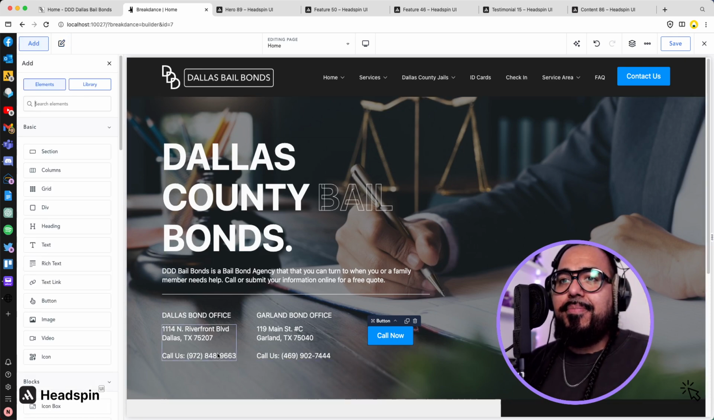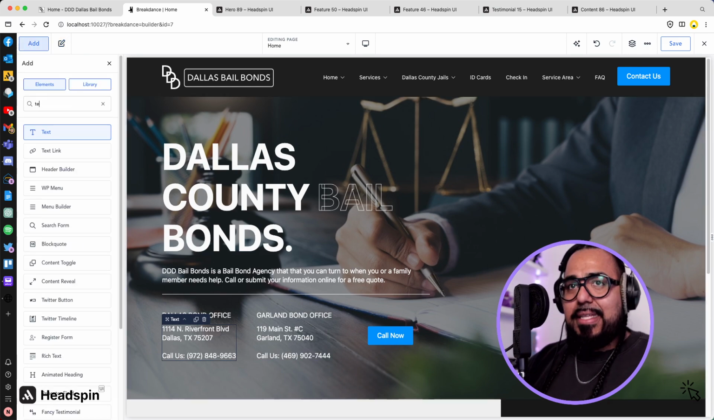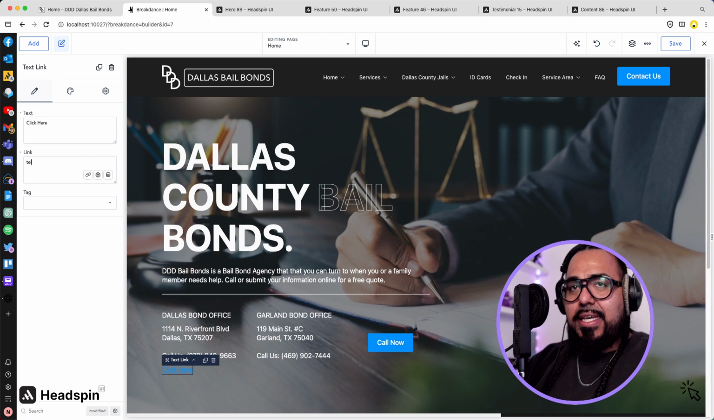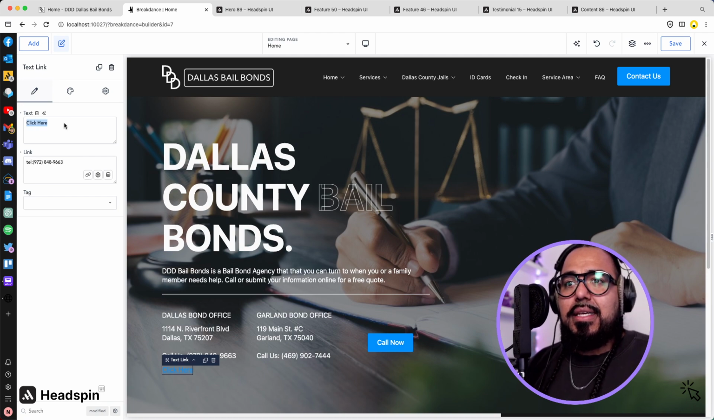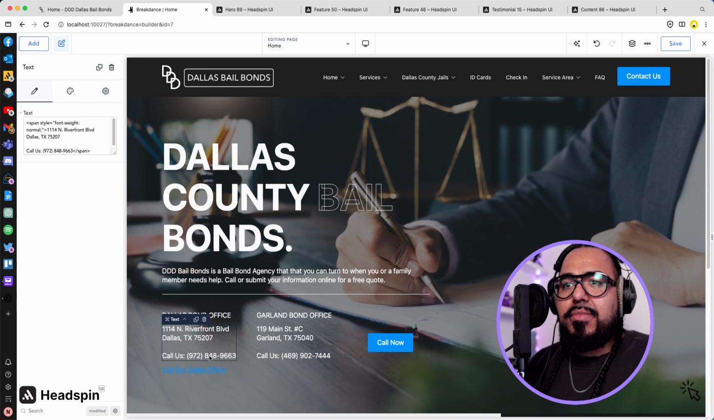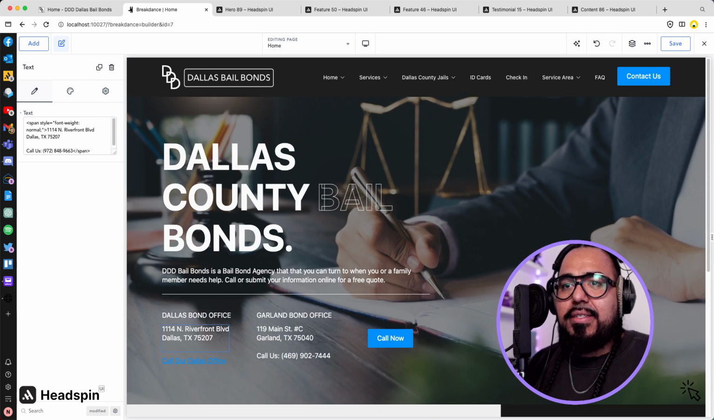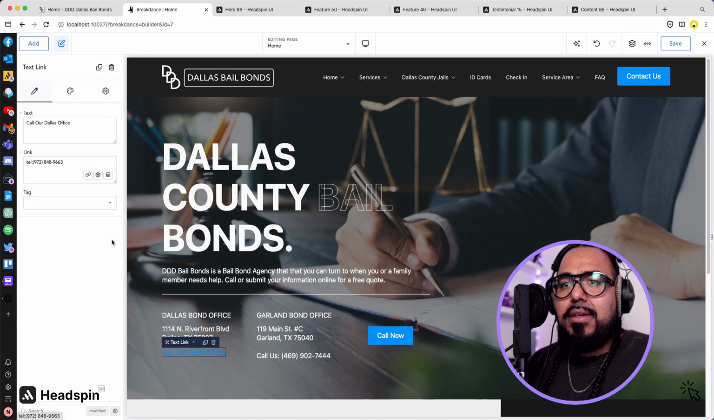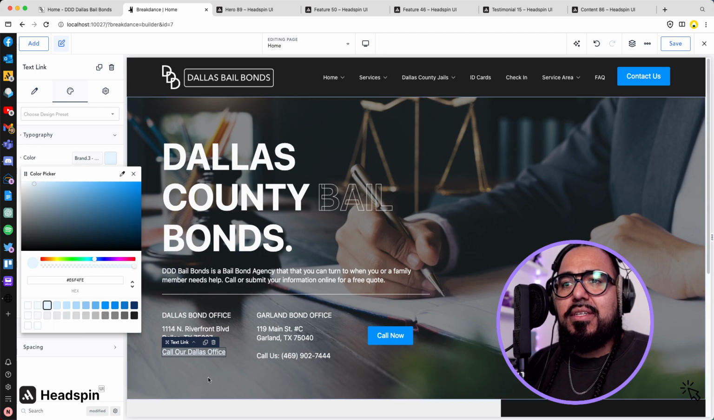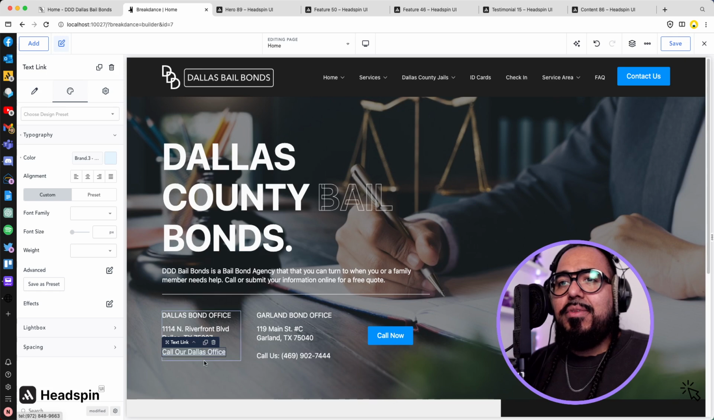So what you can do here is add a text link. Add a text link and then use tel as a link. It says, call our Dallas office, right? So then now here you can delete this. I don't like that color, so let's make this white. I'll make it a little bluish tint. There you go. See, make it a little nice. You can change the hover if you want. It's fine. Then you click here.